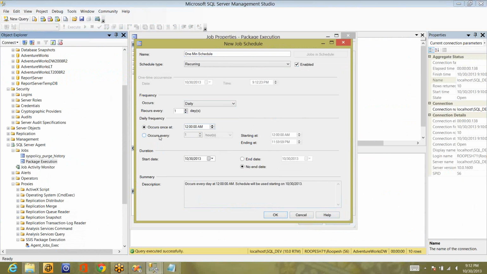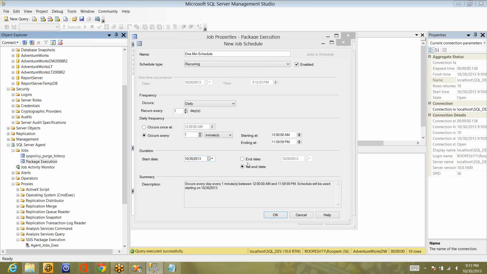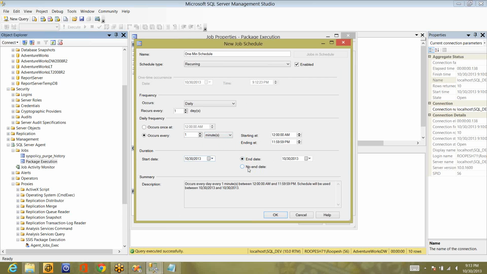in the morning, and occurs every 1 minute, or even you can set every 1 second. Okay, I'm setting it to minute because second will be too less to calculate. And it will start at 12 in the morning and it ends at 11:59 at night. So that means it will be executing throughout the life. Okay, and this is the starting date, from the 30th of this day, starting from this time, and for the ending, you can specify any particular end date or you can specify no end date. That means it will continue to execute.